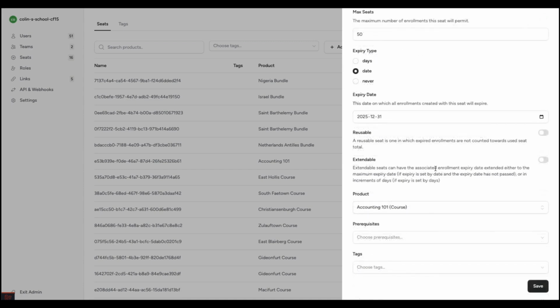Extendable seats can have the expiry date extended based on a number of criteria. For example, if the expiry date is set by date and the expiry date has not passed, it'll be increased to that date, or incremented in days if the expiry date is set by days. Below this, we have the product that this seat is going to control. And for our case, it's going to be bookkeeping for Canadians.